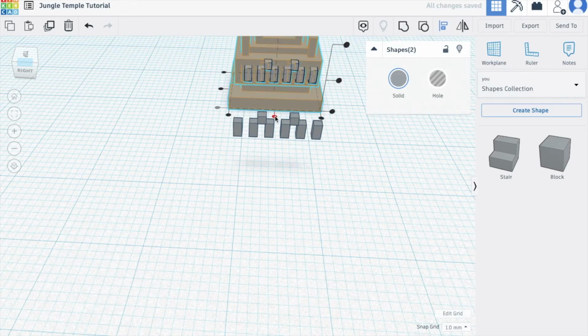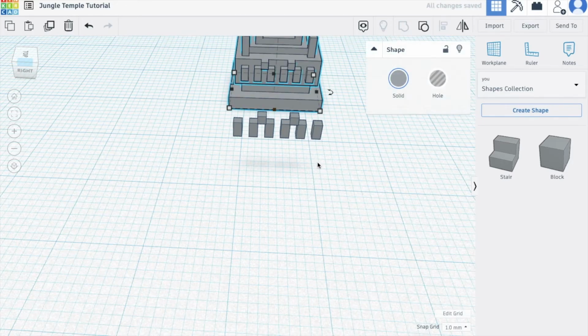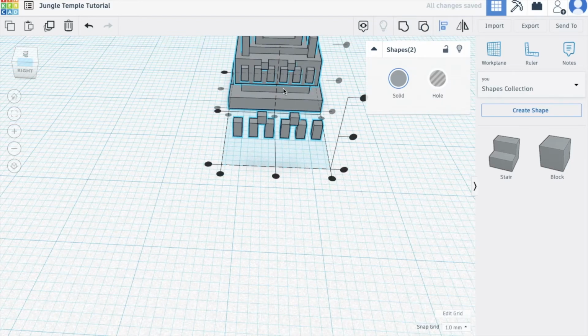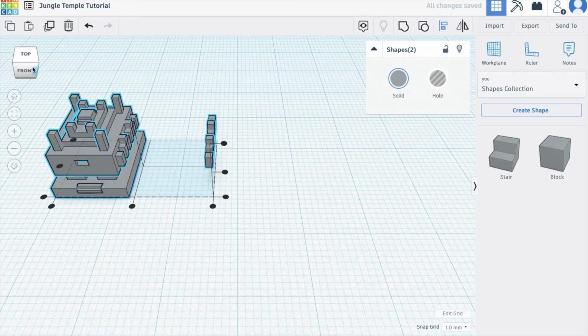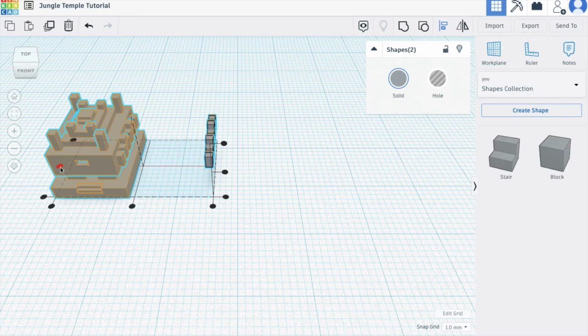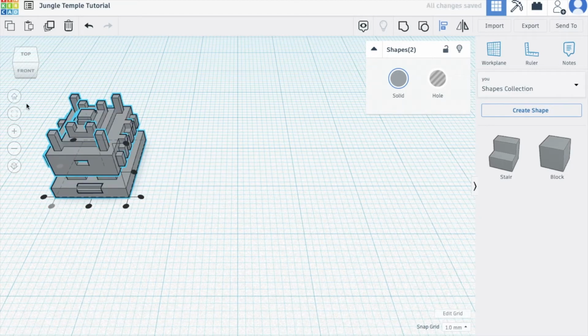Now drag it to the jungle temple and use your align tool to get it in the center and side. Group. Now do the same thing for the opposite side of the jungle temple. Now group.